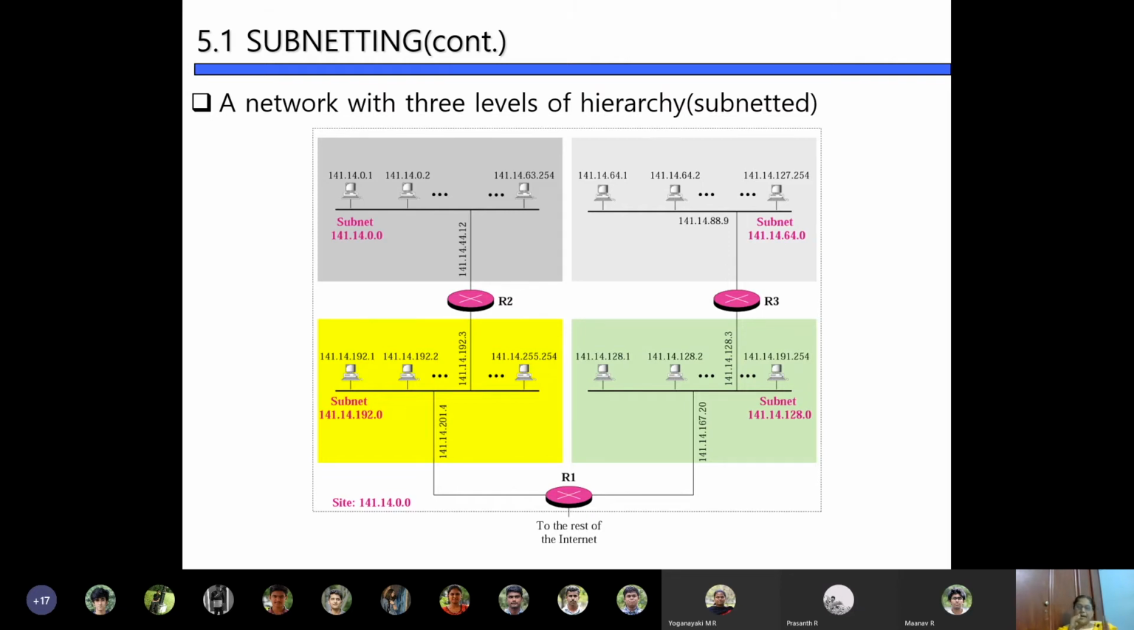What is the maximum number of hosts that can be present in a subnet? In case I am taking a class B address, in class B address, 16 bits has been assigned for net ID, and among the remaining 16 bits, 3 bits I have assigned for subnet ID. So how many bits are remaining? It is remaining 13 bits. So among the remaining 13 bits, I can represent the host ID.